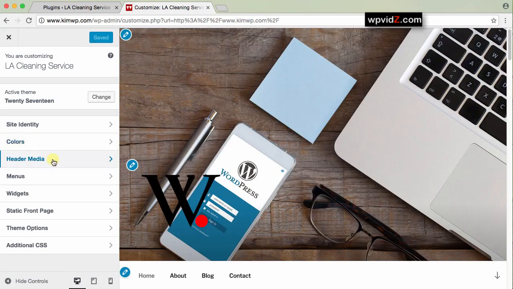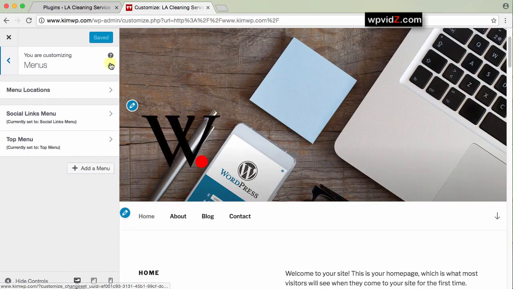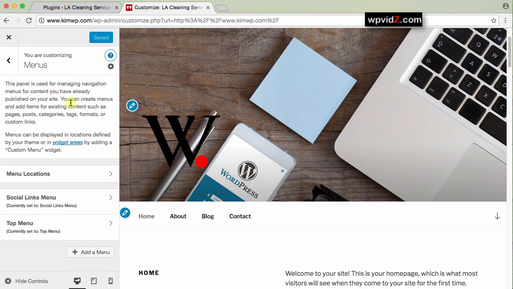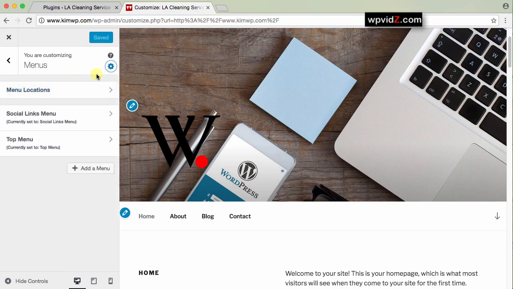So now that we are done with header media, we take a look at the menus. We have the menus here, and you can, as usual, click on that question mark tooltip and read it if you like here. And also the screen options in the menu setting, you can check on this, but I recommend that you leave it by default because you have your control on this one. Click on that again to collapse it back.